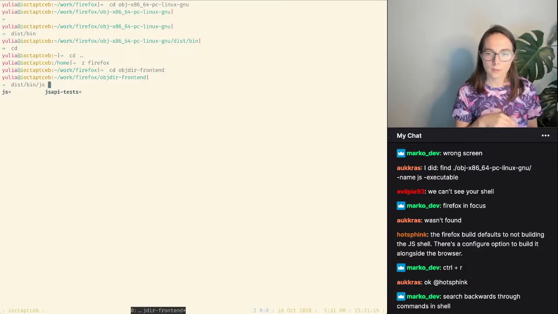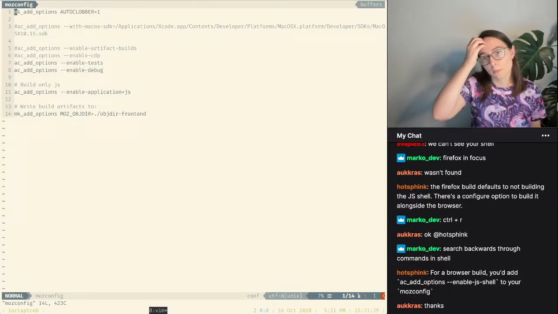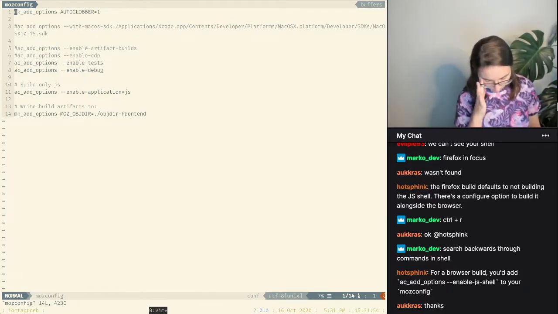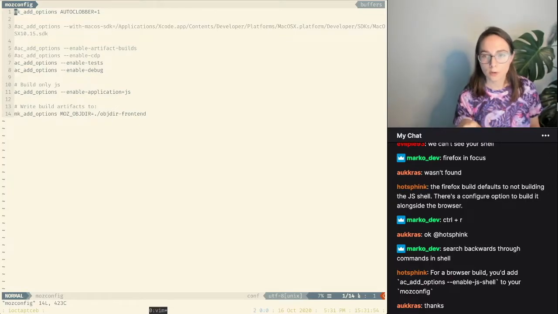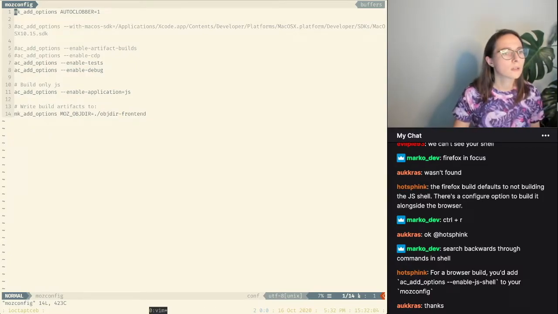Aukras asked, where is the executable? You can find it here. My Mozilla Central is called Firefox, and if you've built it, then you'll have it in an object directory. Also, my mozconfig is available on my GitHub, so if you want, you can take my mozconfig and use it. The really important bits are enable application JS. You can use moz build and moz run to run your JS binary. And I'll dump that in the chat in a second.